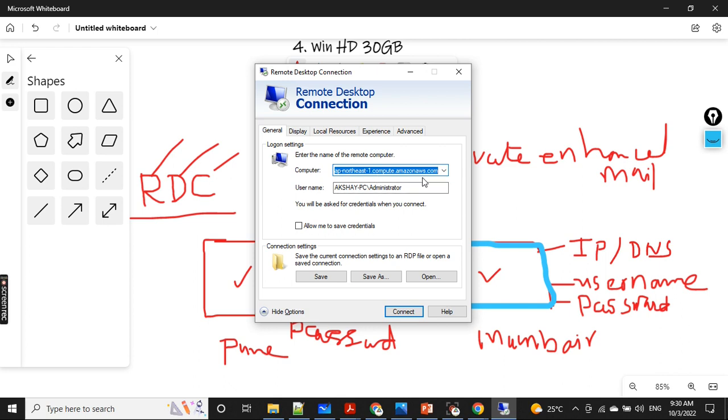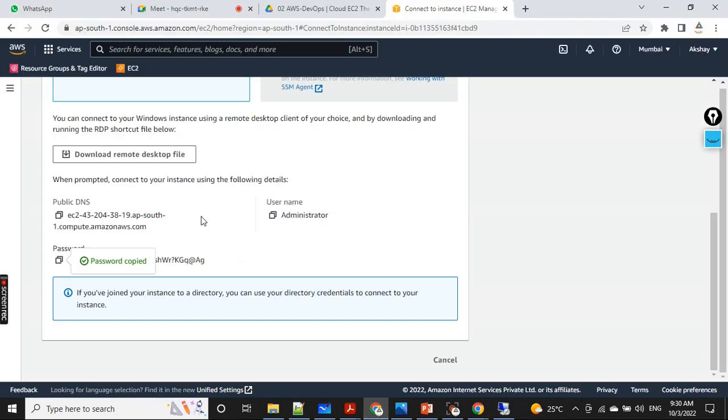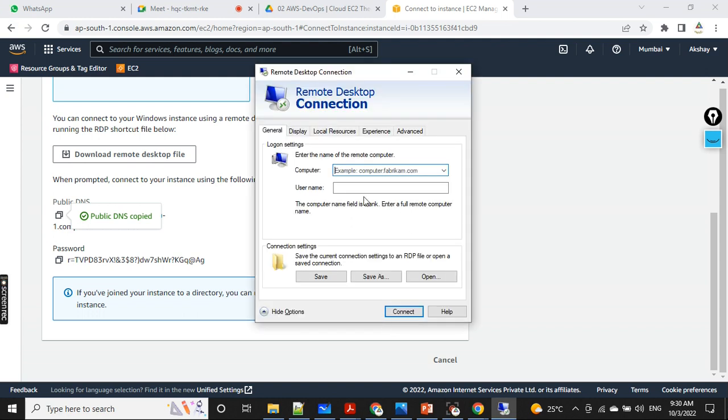I'm not selecting this one because this is the old one. Now just go to our instance's public DNS and copy it. Here there is a copy option. Just click here and the public DNS is copied. Come back to your RDC.